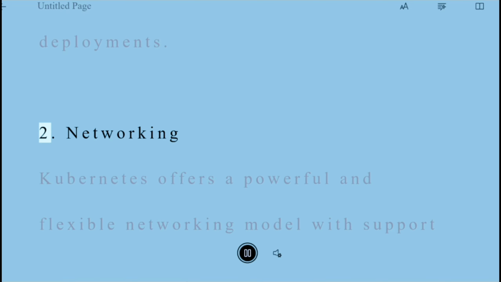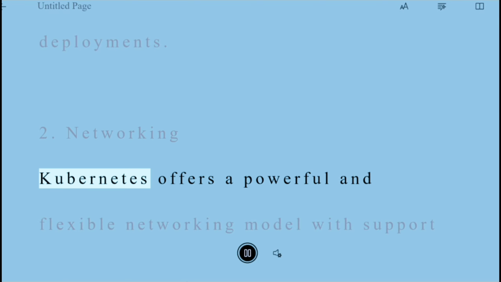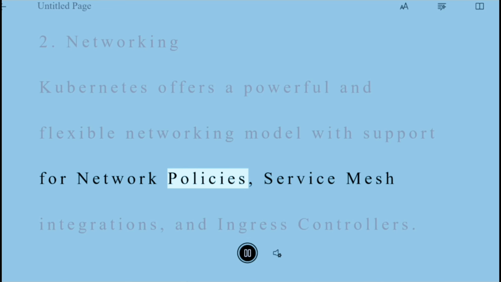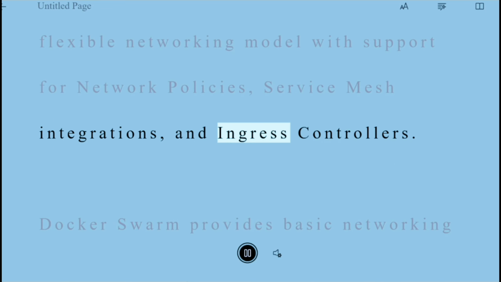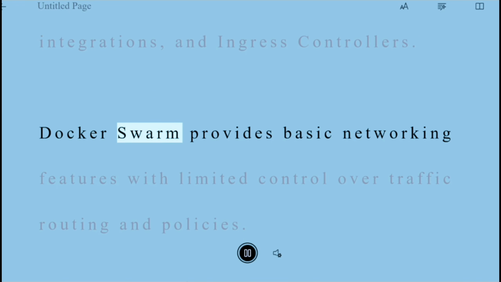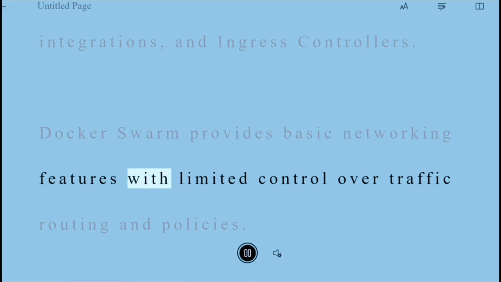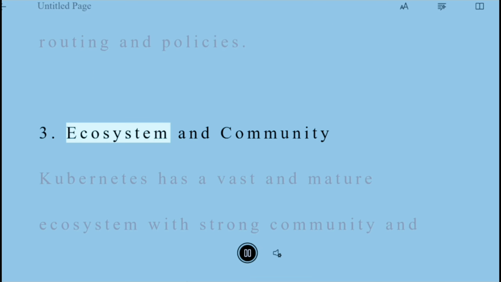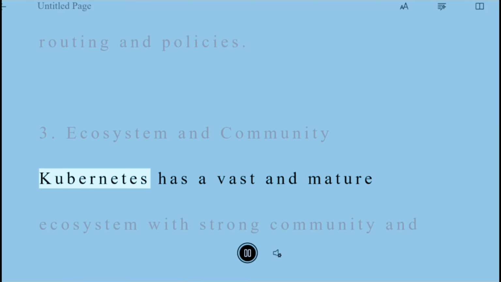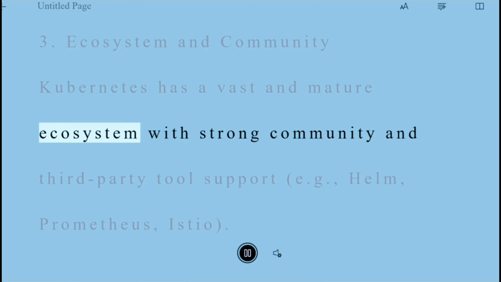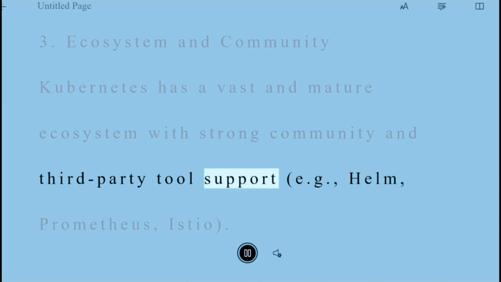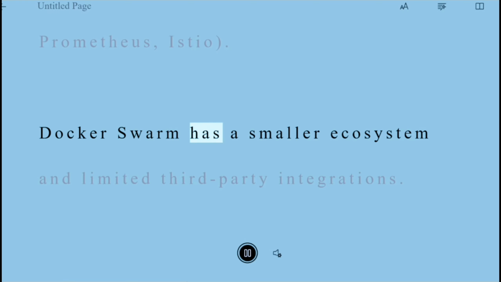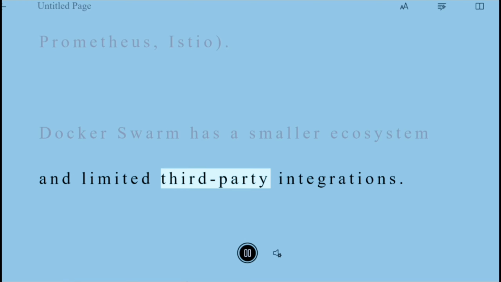2. Networking. Kubernetes offers a powerful and flexible networking model with support for network policies, service mesh integrations, and ingress controllers. Docker Swarm provides basic networking features with limited control over traffic routing and policies. 3. Ecosystem and community. Kubernetes has a vast and mature ecosystem with strong community and third-party tool support, e.g., Helm, Prometheus, Istio. Docker Swarm has a smaller ecosystem and limited third-party integrations.